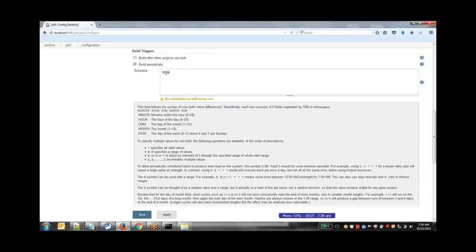Yes, space is a separator which will tell you that the first value is for minute and the second value is for hour, because if you join and put it together, it doesn't make sense. So like I said, there are 5 values which will be separated by a space.